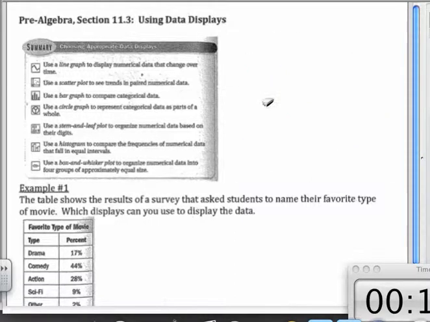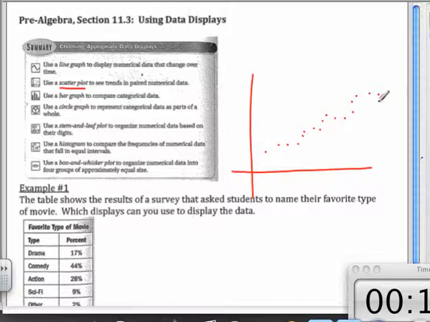Next up, a scatter plot. A scatter plot is when they give us different points that are paired together, x's and y's, and we plot all of them to see if there are any trends. That's what a scatter plot would look like. It does appear that there's a trend to this one. It appears to be going up. That line I drew is called a line of best fit. You guys will remember that.